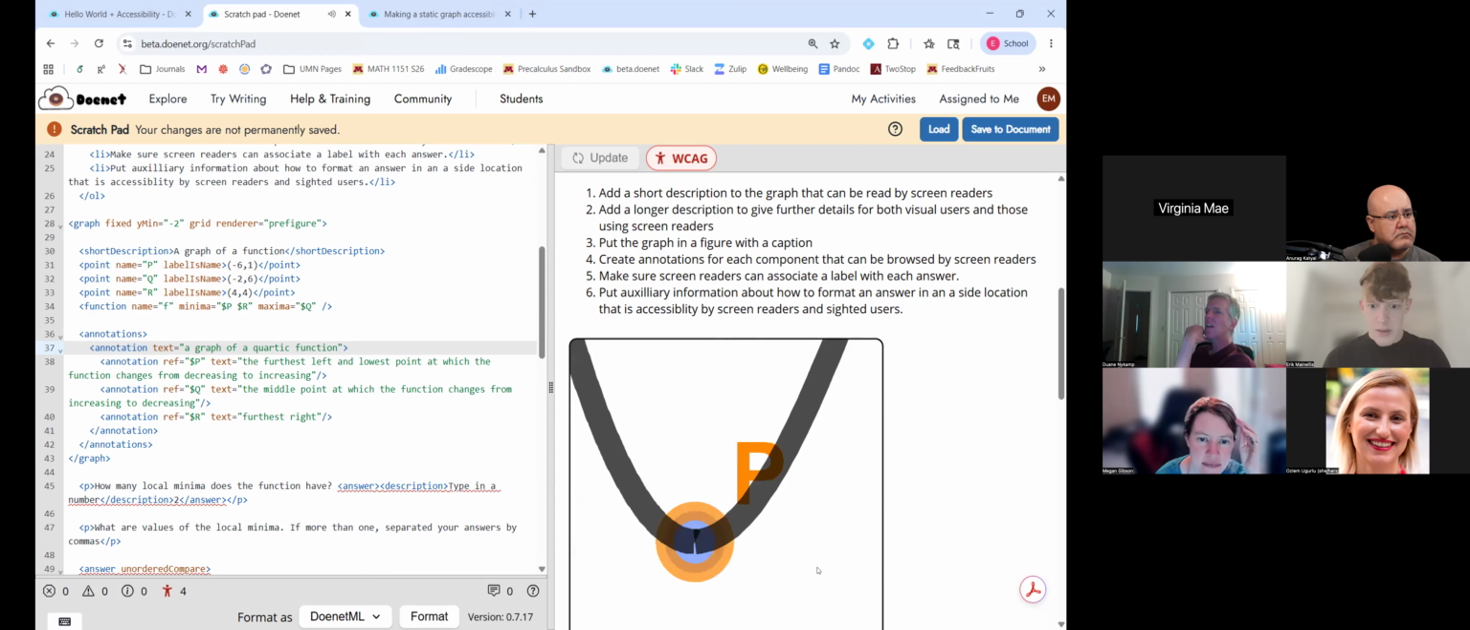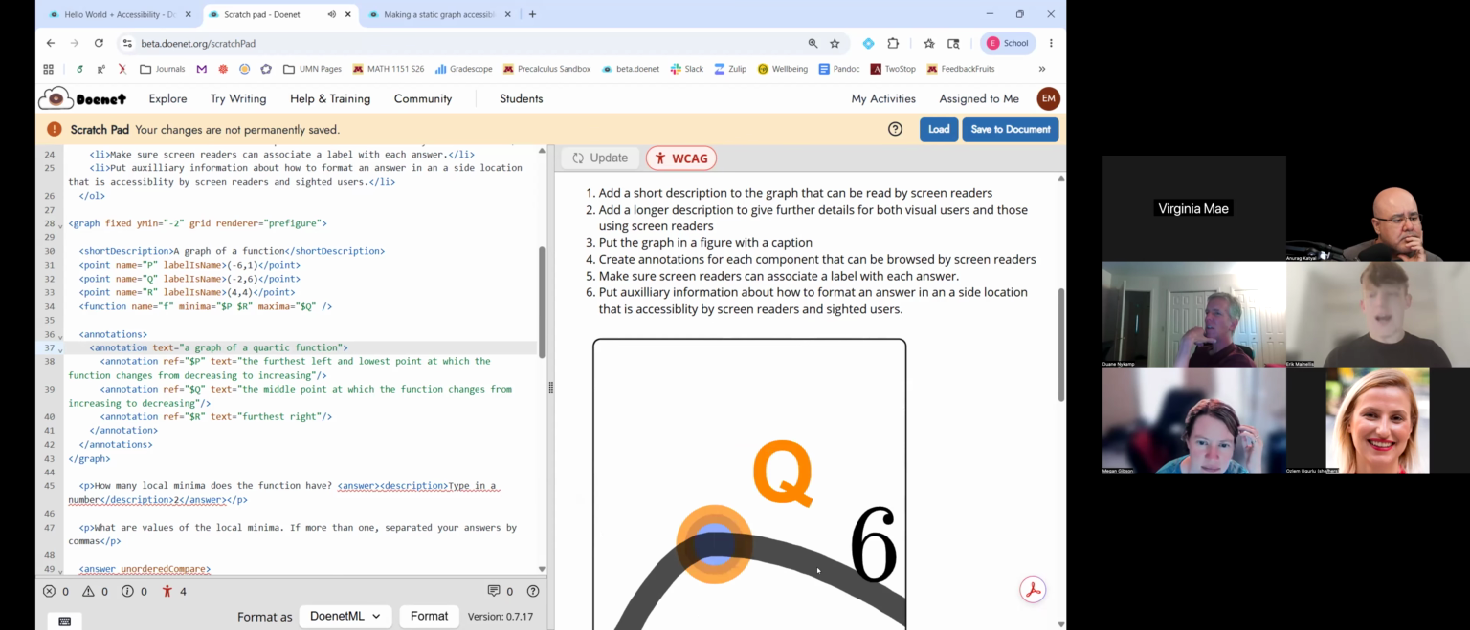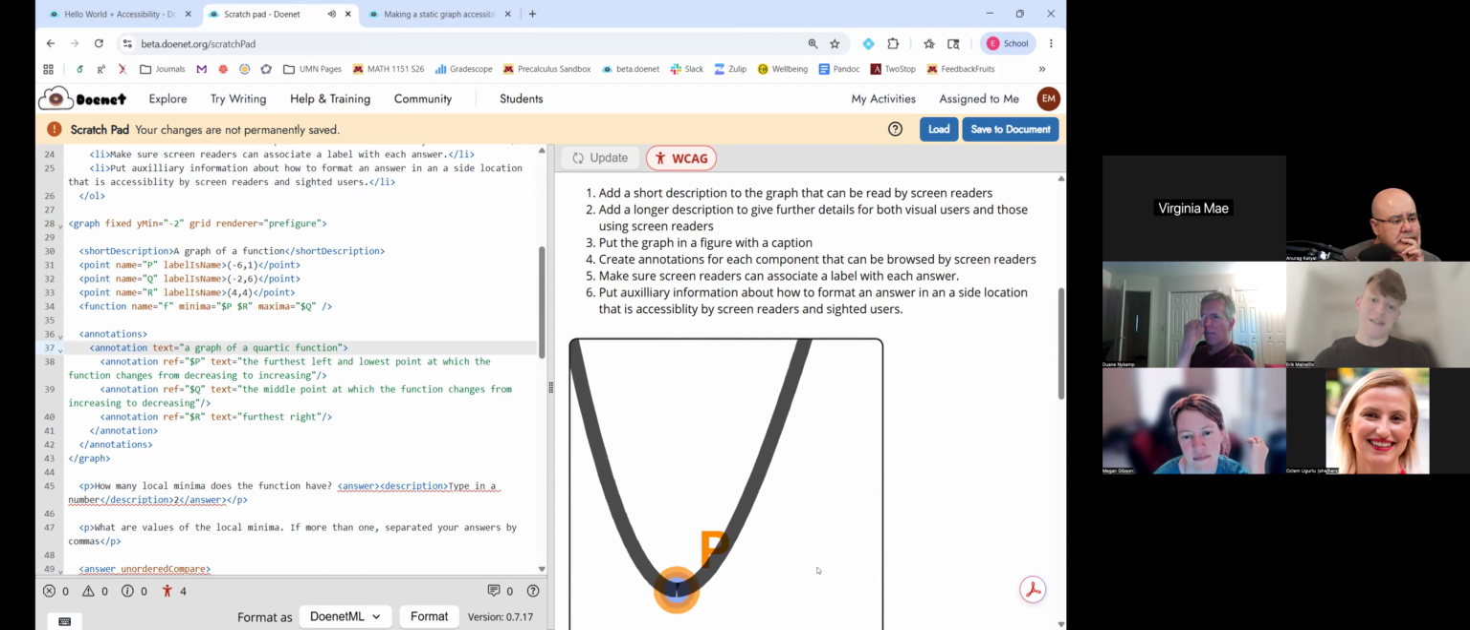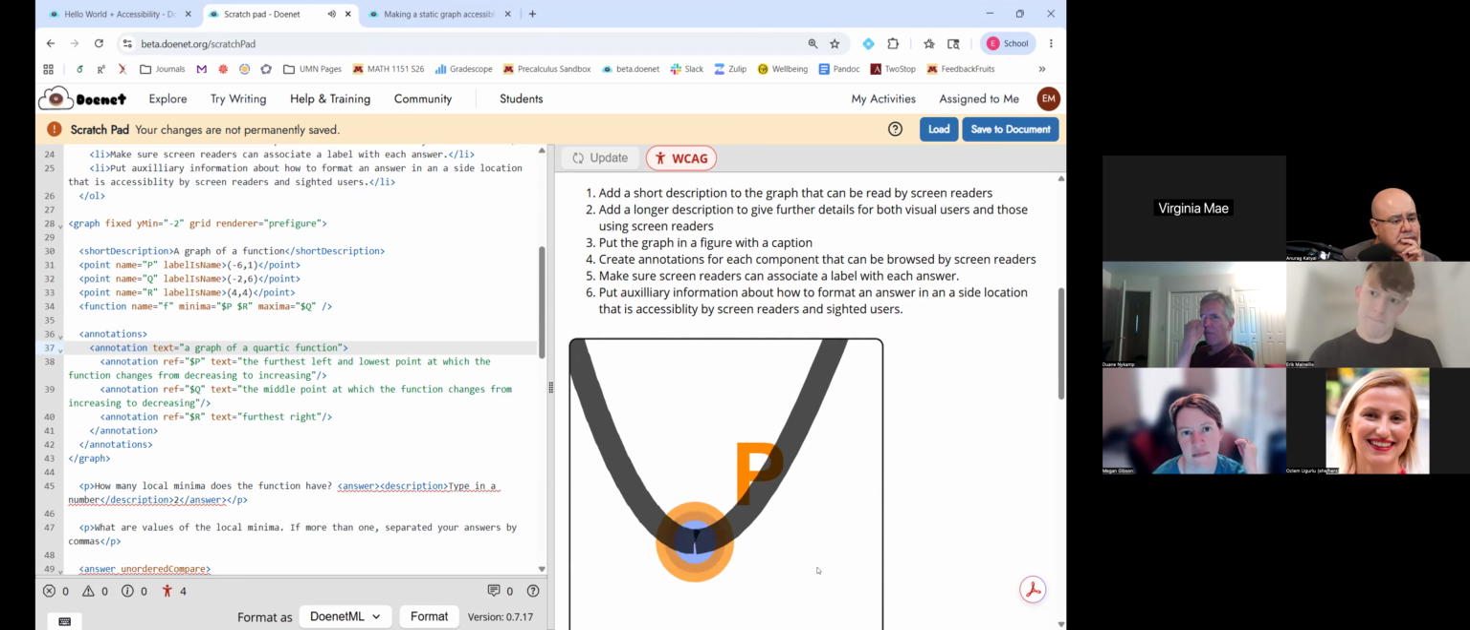And now clicking doesn't do anything. You have to use the arrow keys. I see. And now you can navigate left and right. I see.